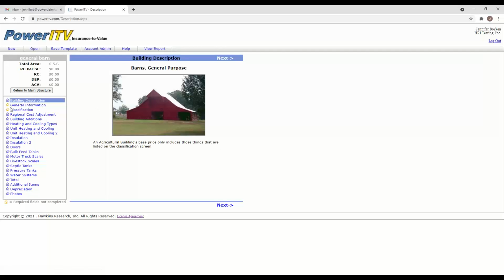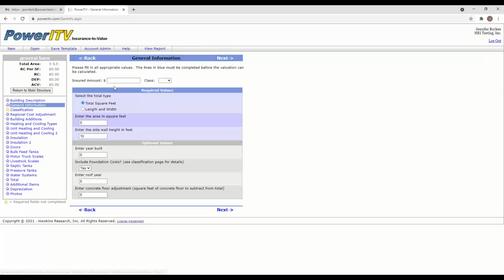Again, you'll see you have yellow, so those are things that are absolutely required. So we're going to hit General Information. It wants to know the insurance amount, say $15,000. We can also assign it a classification here. So we'll say G1. Then you can select the total either by entering the square feet or the length and width of the building. So we'll say our barn is 1,000 square feet. It does have a sidewall height of 10. If yours is larger, you can definitely change that.